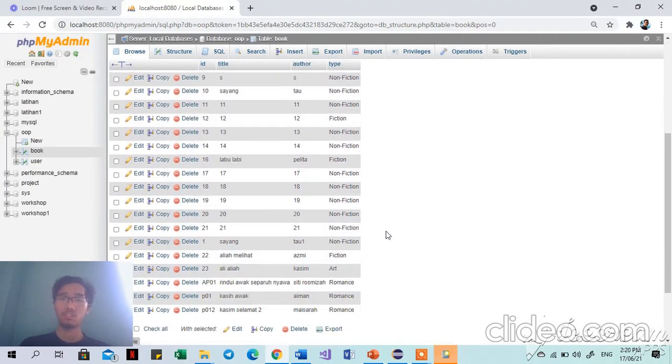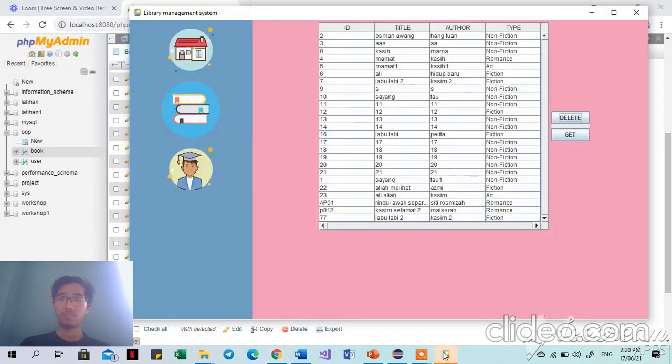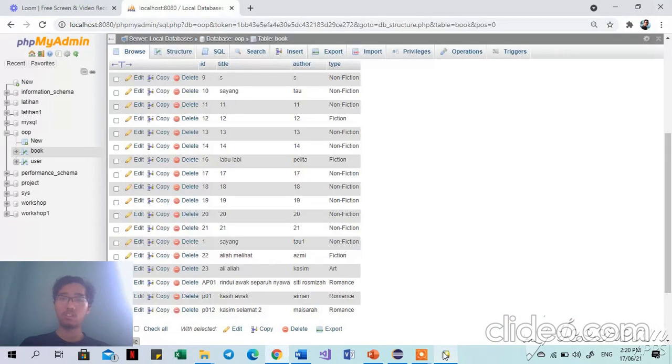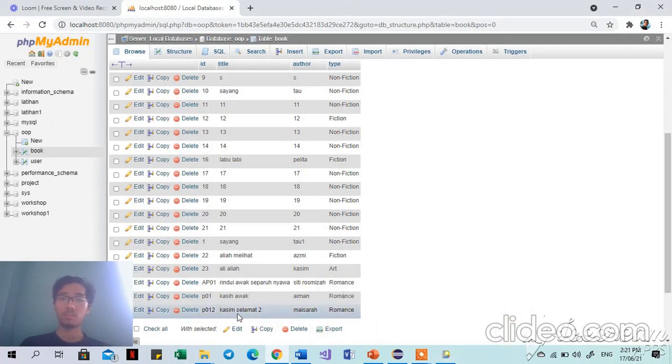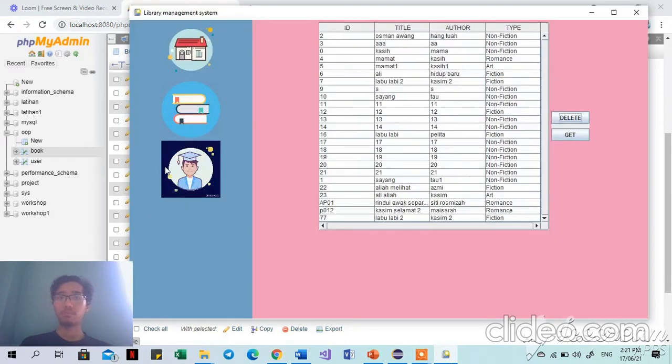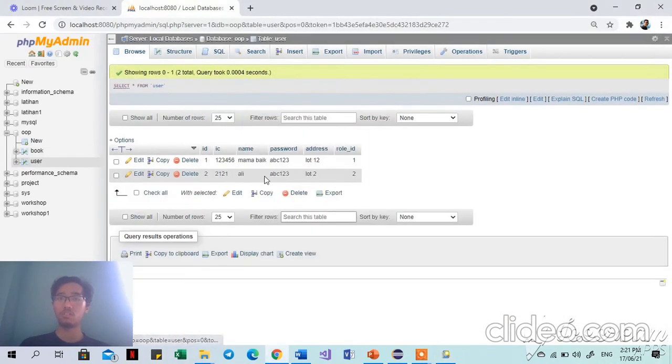As you can see, the data is deleted in the data Kasim Selamat 2 that we registered in the system database. Okay, so as the user, we can see that if role ID is 1, it is the admin, and if role ID is 2, it is for the student.